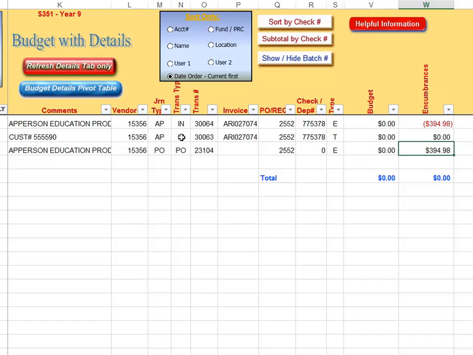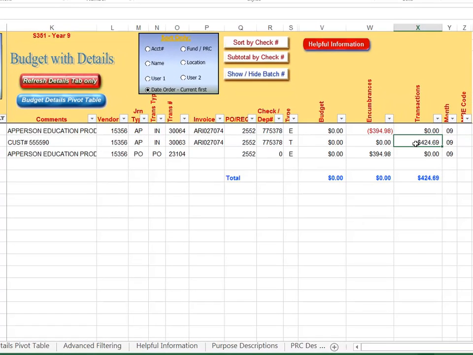Then along comes the invoice because we're Sunpack and we can see this extra transaction. If you're Link, you will see this, an AP, and you'll see an invoice number. And we see a check being written for $424.69. Note, it is not the same as the encumbered amount.